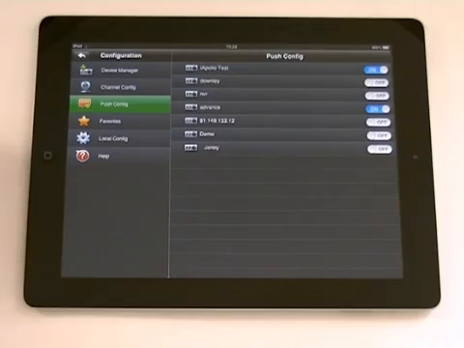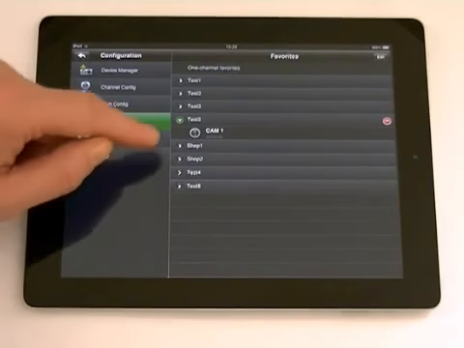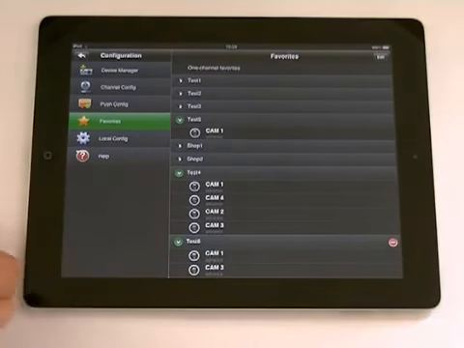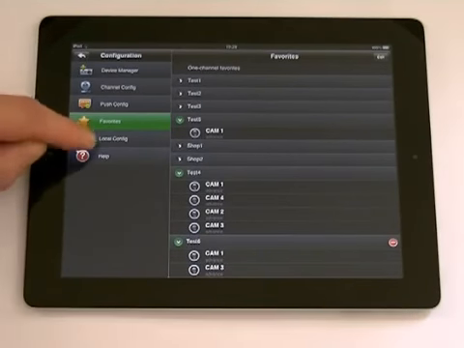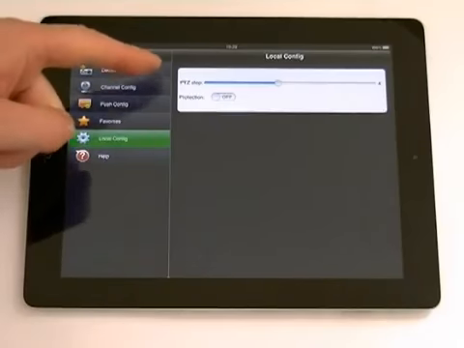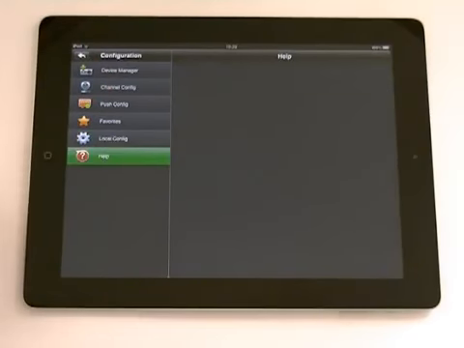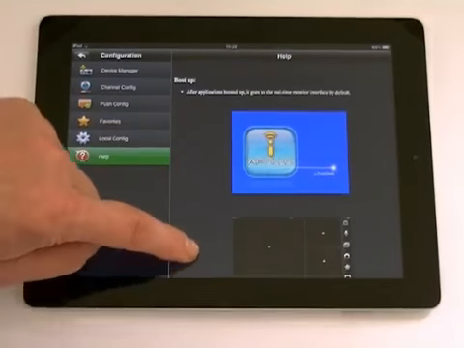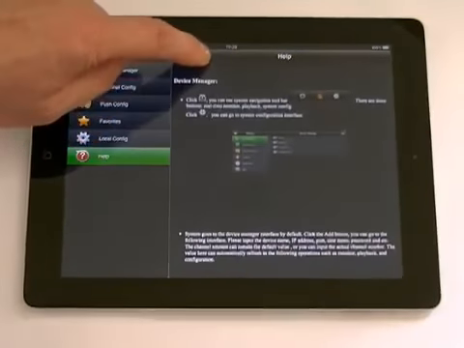Your favourites are shown here. If we do Test 4, there's Test 4 that we did with 4 cameras. There's Test 6, which shows 2 cameras. Your local configuration is for the PTZ camera, and the bottom one is for your help files. There's extensive help files on how to set everything up on here. Your device manager is all how to set it up on there.